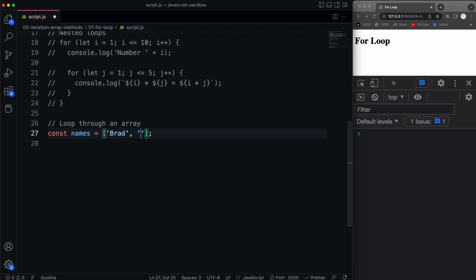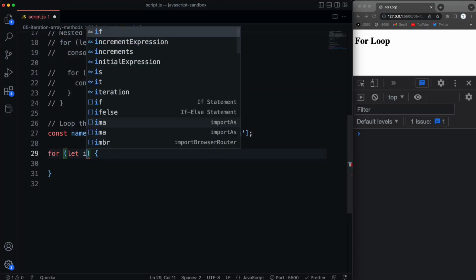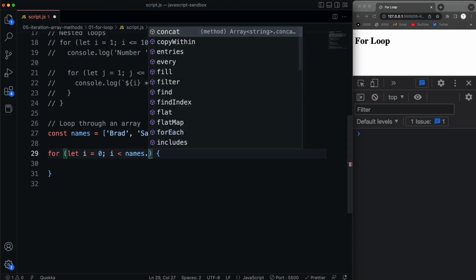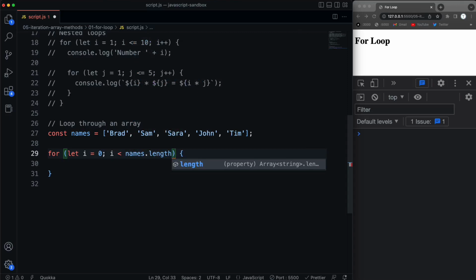I'm just going to put a bunch of strings here with names, and we'll say John and, I don't know, Tim. Okay, so we have some names. Now to loop through this, I'm going to say for, I'm going to initialize my variable, so we'll set let i, set that to 0, and then here for a condition we can say as long as i is less than the length of the array. So we'll say names dot length, and then we need to increment i, so we'll say i plus plus.